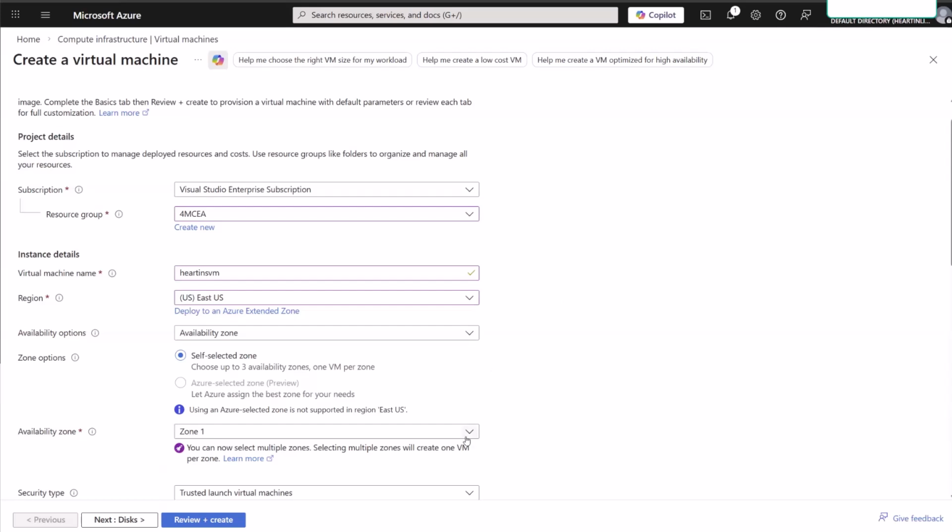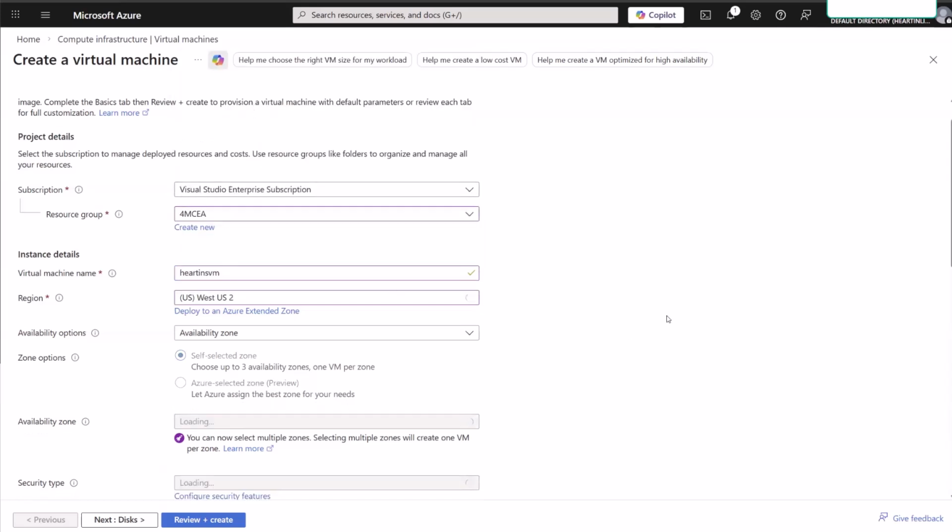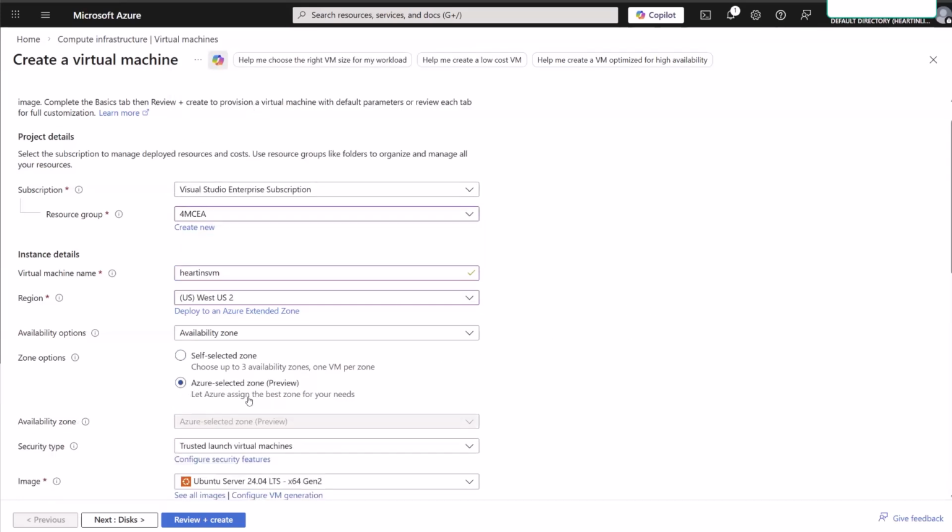Okay, so as you can see, I can either select what availability zone I want, like zone 1, zone 2, zone 3 within this region, or I can let Azure select the zone. Okay, that feature is not available in all regions. Azure selected zone is not supported in region East US. We select some other region where it is supported, then you can select that. So Azure will choose a zone for you rather than you manually selecting 1, 2, or 3.